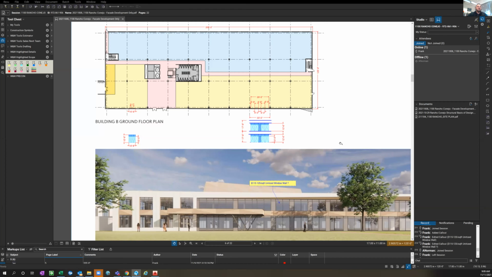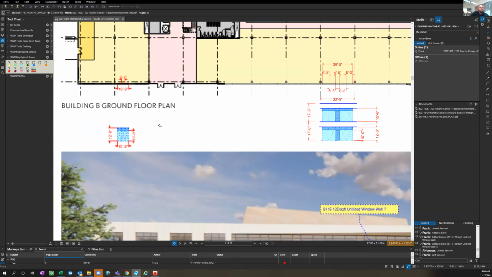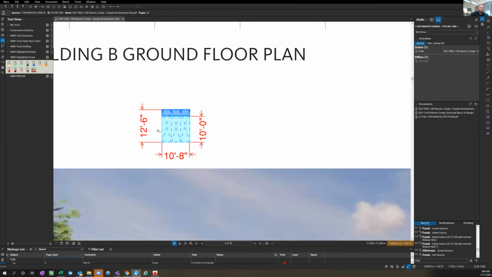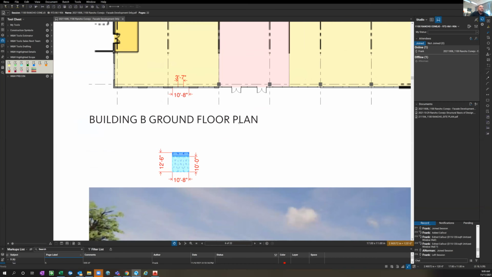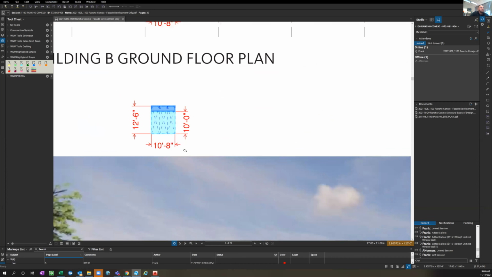Okay, we're ready to start part 3 of AutoCAD takeoff training. Yesterday we had a run at doing this unitized window wall. Today we're going to draw and take off the punch window scope for this 1100 Rancho project.